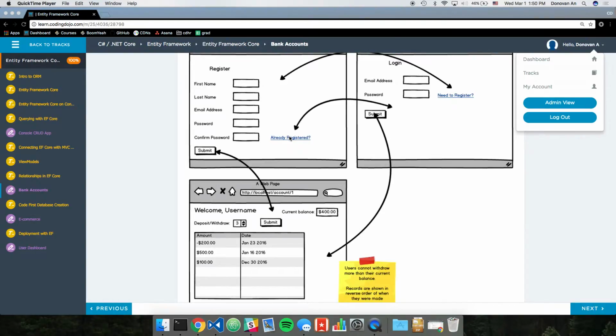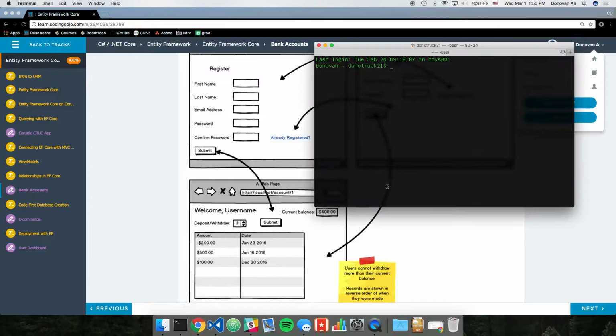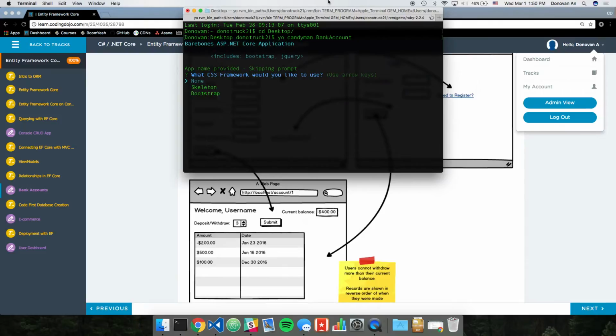Cool. So, as with any project, I'll need to start here, cd desktop, and should we build with Yeoman Candyman? Okay, yo, Candyman, bank account? Can you guys see this? Bank account. That's it, right? Okay, cool. I want Bootstrap. Yes.